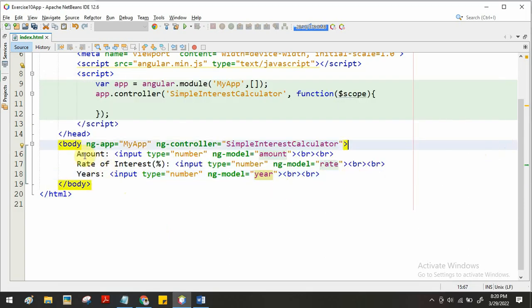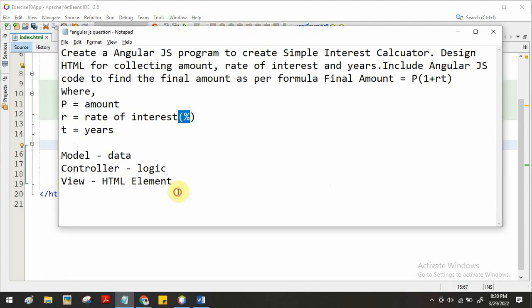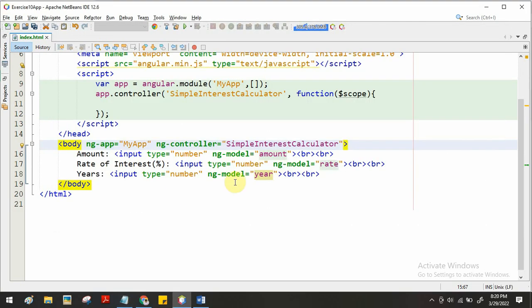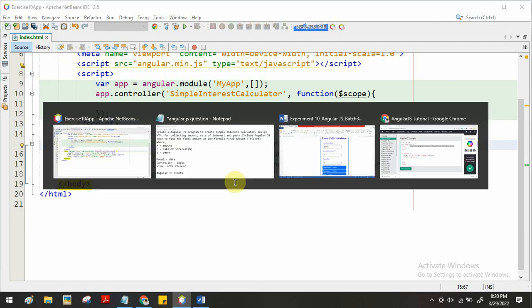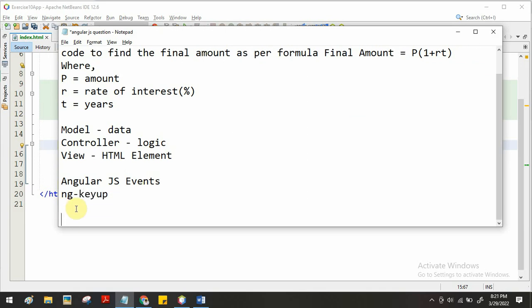Now this should happen while you are typing the data itself. For that we have to study one more concept called AngularJS events. Here, when you are typing itself, I want to display the result. So we have to use ng-keyup. This event we can attach to every text box, and we can link one function. That function will do the logic, right?